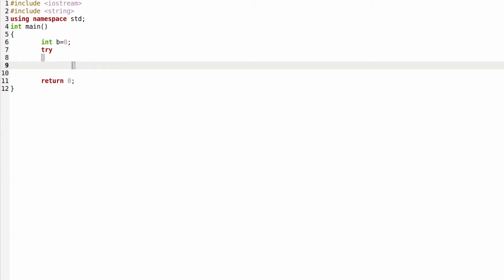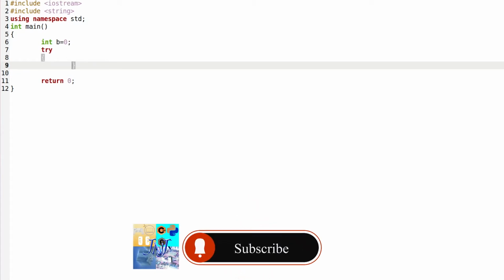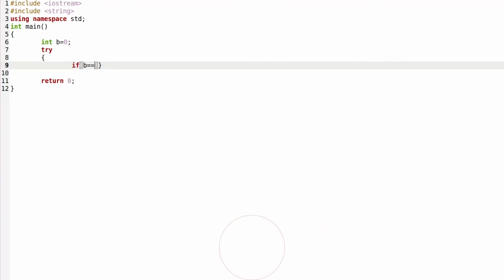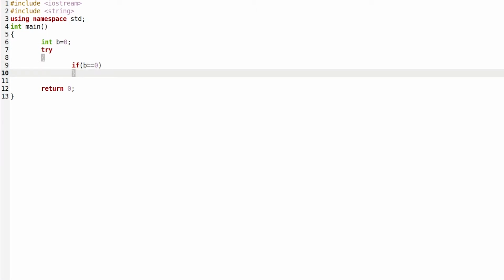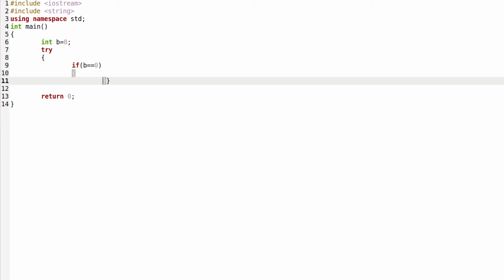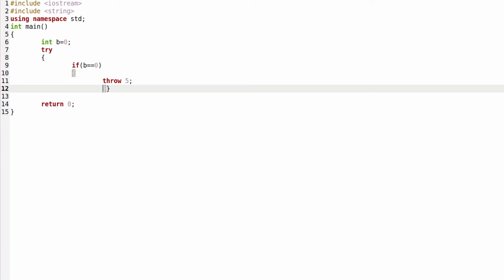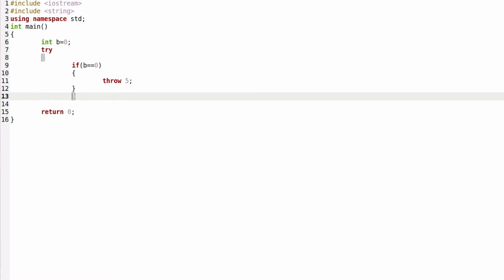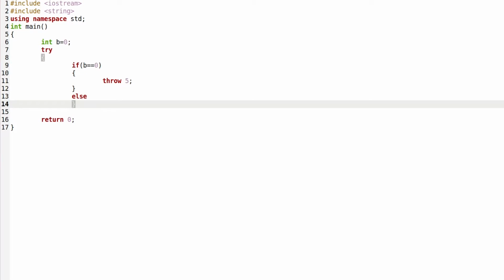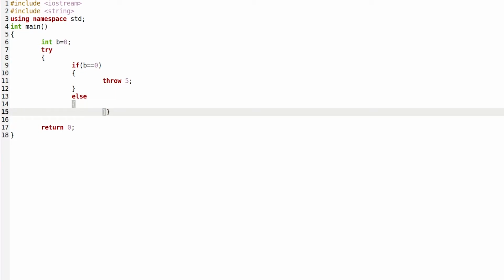Let me do if b is equal to 0. You can throw anything for an error. Let me throw 5. If it's not equal to 0, we'll do else cout and print 5 by b.